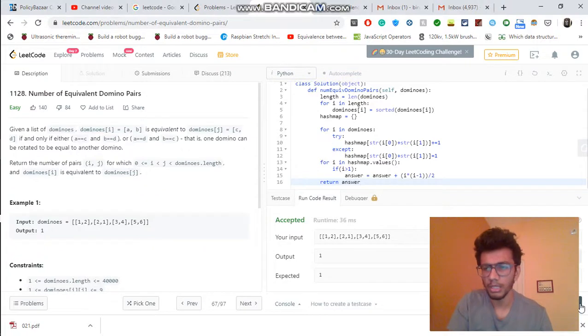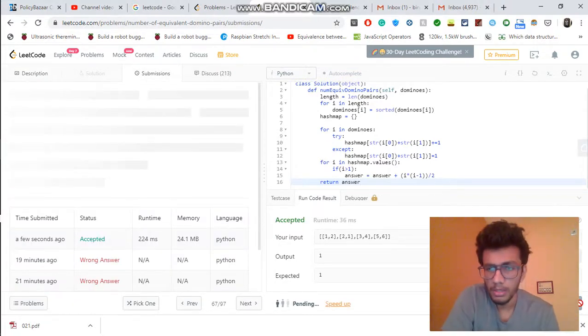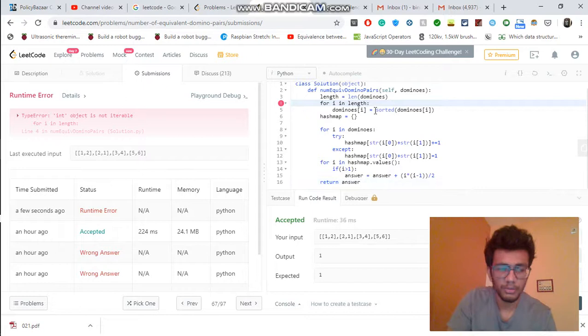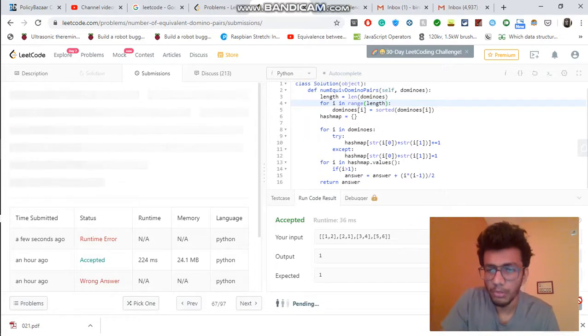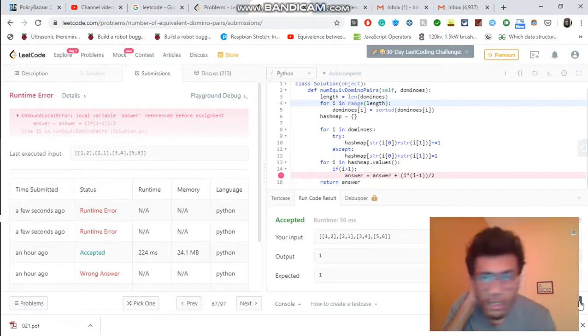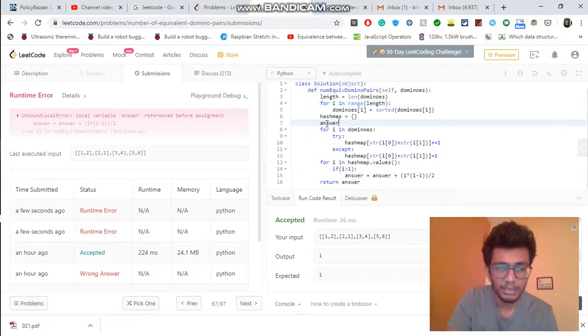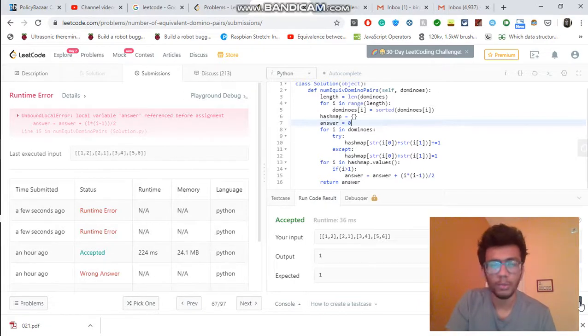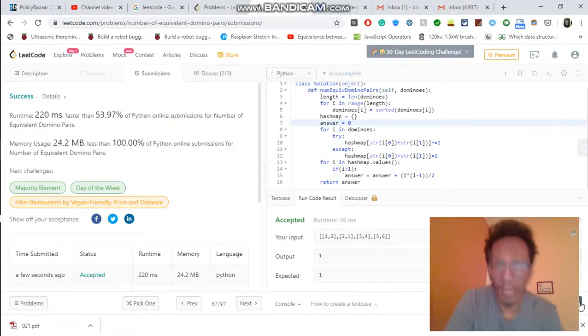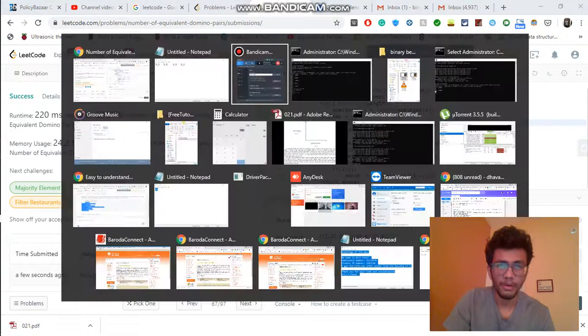And it has to be accepted. I don't know. Yeah, okay. For i in length, I forgot the range. This happens with me frequently, so I don't panic anymore. Let's try one more time. Come on. Okay, local answer reference. Where have I declared the answer? I have not declared the answer. Okay, one more try. Yeah, it's done in 5 minutes.